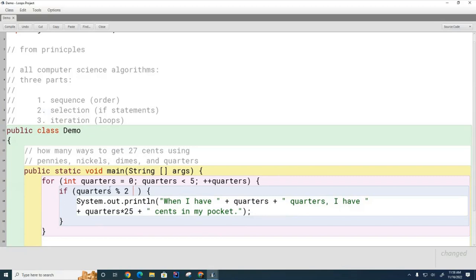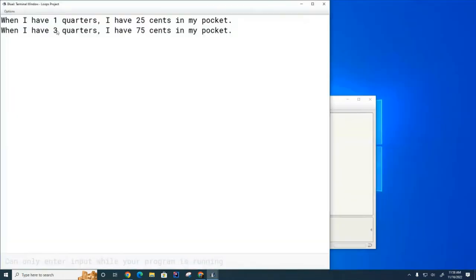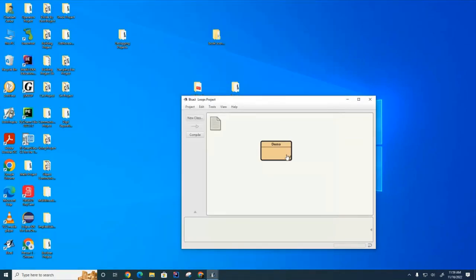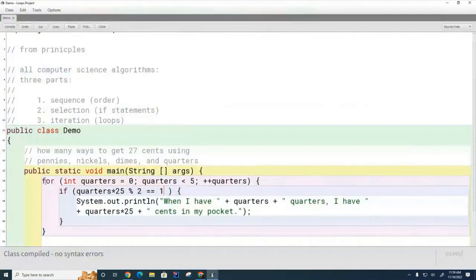So this would be how many coins I have. I want to know how much money I have. Okay, and when this is equal to what, sir? So you can see when I have 1 or 3 quarters, I have an odd amount of money. Okay, so now back to our original problem.